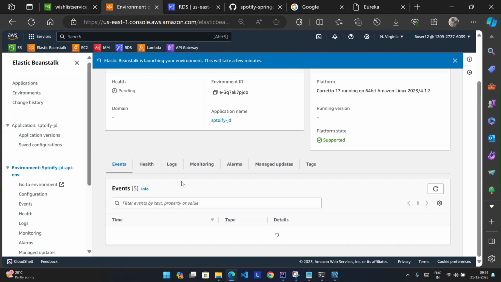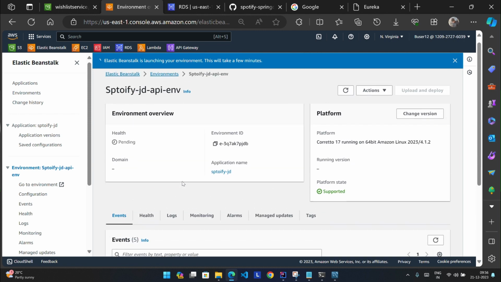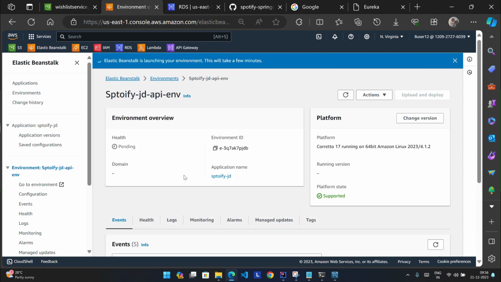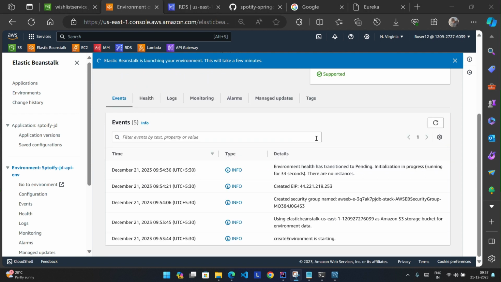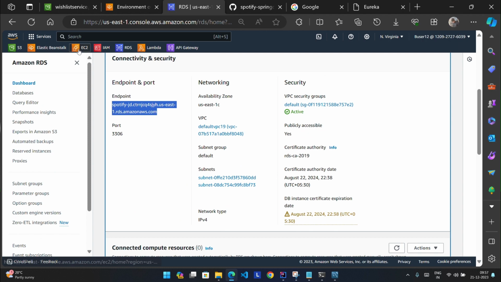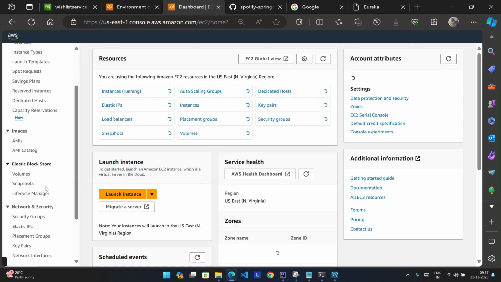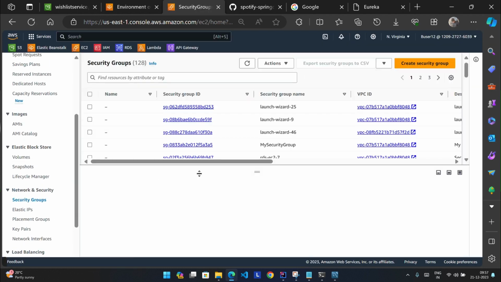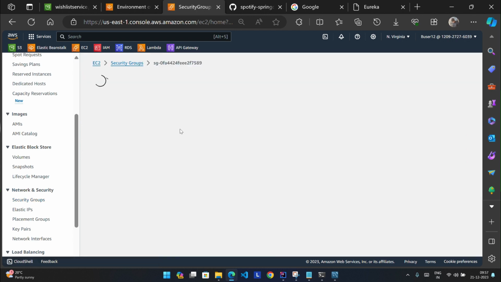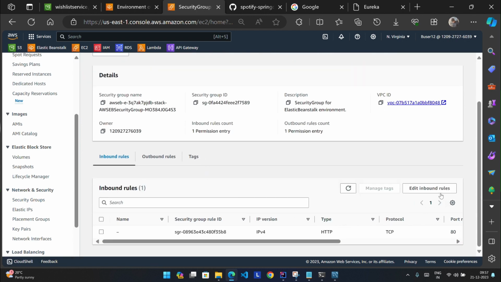Yeah, my Elastic Beanstalk is still running. Yeah, it will take some time. I deployed my API gateway on Elastic Beanstalk. Yeah, you need to go to security groups. Yeah, give all TCP.